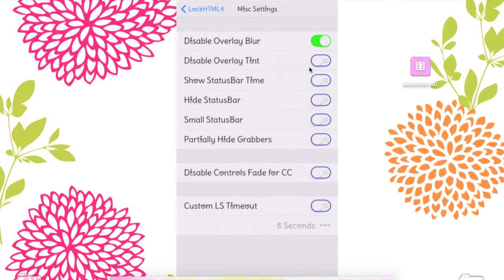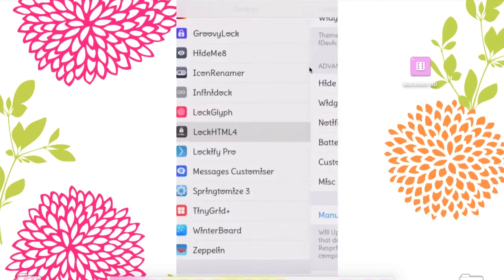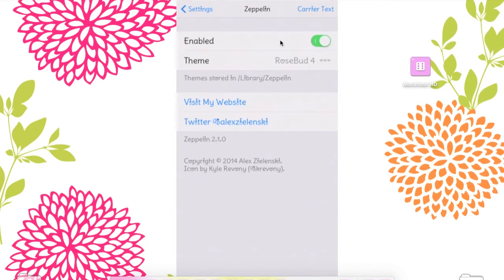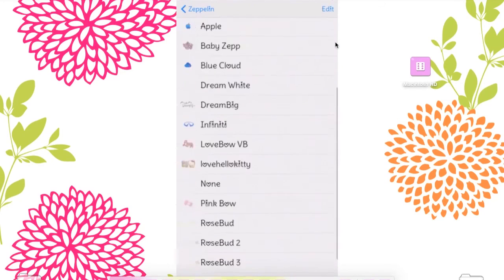Otherwise I can't really read my notifications. But yeah, that's LockHTML. And then this is Zeppelin. I was showing you, you can't really see it on this screen, but where it said Rosebud up there. Again, you just enable the Zeppelin. And then this is my list of Zeppelins I have.